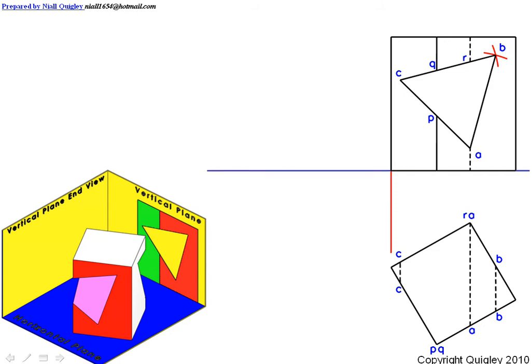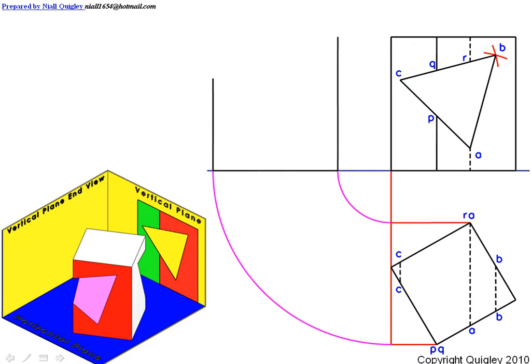The next thing we need to do is draw the end view. So we want to get the overall outline first. So we're going to carry up the two extremities here up to our end view, and then we're going to draw in the overall shape of the end view. Going to carry up this point here up to our end view.